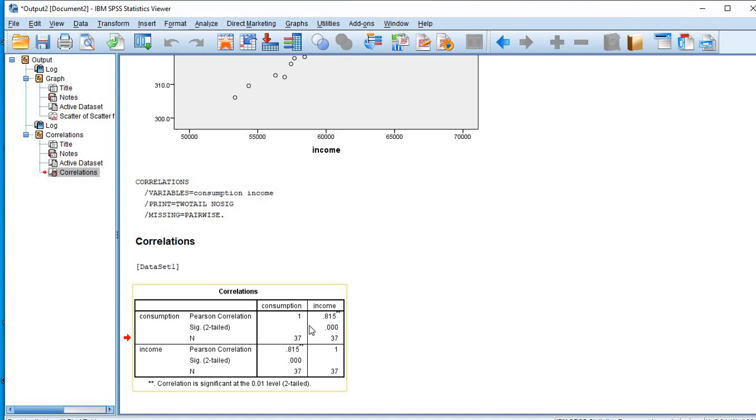Now you realize in this correlation matrix, the diagonals are 1, because the diagonal is a correlation of the variable with itself. You can see this is consumption to consumption. That is why it is 1. But the correlation between the two variables we are actually observing is the intersection of the row and the column. That is the intersection of income and consumption. And the correlation here is 0.815.